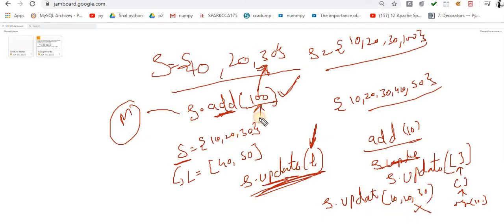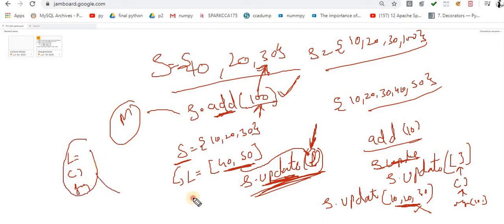Add takes only one item. If you want to update multiple items, then what you have to use? You have to use this update, and make sure that rather than entering multiple items, you have to pass the iterable objects. And iterable objects we know very well: list, tuple, and range. You can use these to update the existing set with these iterable objects. So keep this point in mind. Important one. Otherwise, you will face the error message on the screen.